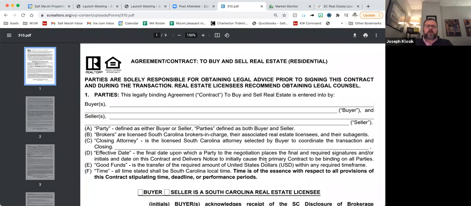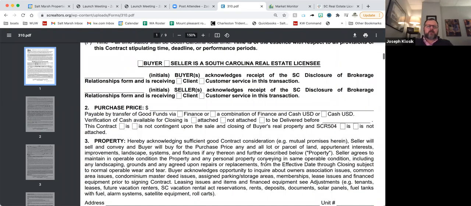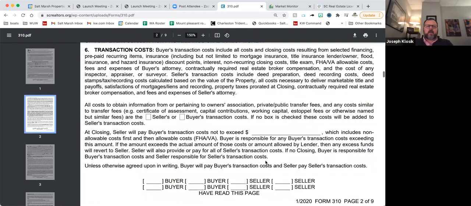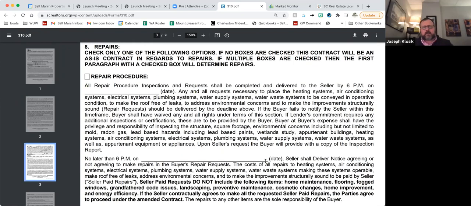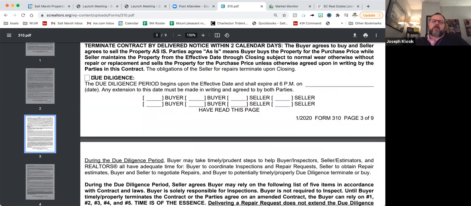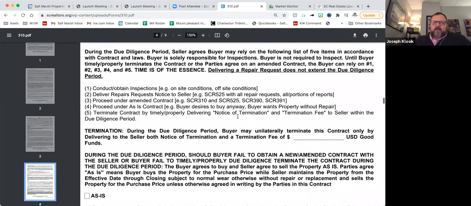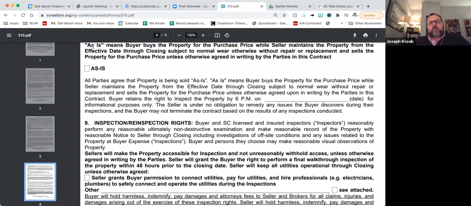So we're going to jump down to paragraph, or section, I should say, 8, which is on page 3. And we're going to go through the repair process when you go under contract on a home. So you have 3 different options to go through when you're a buyer purchasing a home on how you want to handle repairs. You have the repair procedure, which is the first option that's on the contract. You then have due diligence, which is right underneath that on the bottom of page 3. And then you have what is called as is, which is about halfway down page 4, very short paragraph.